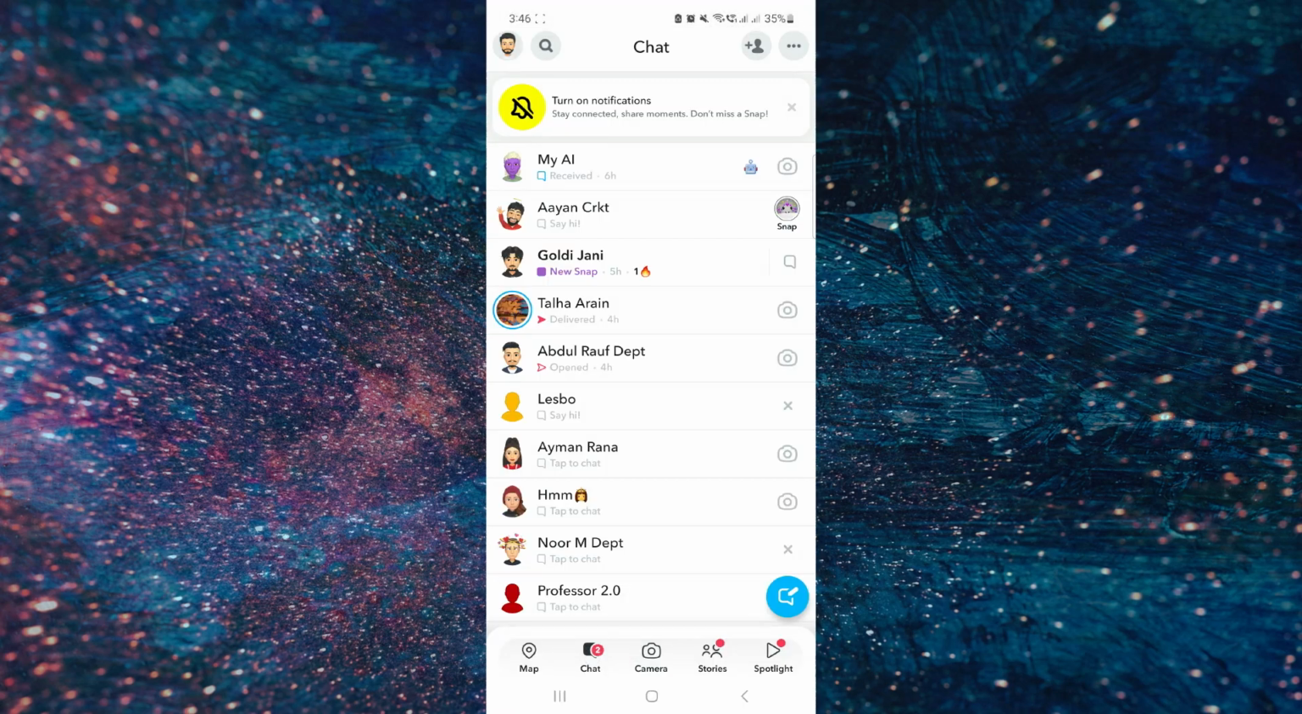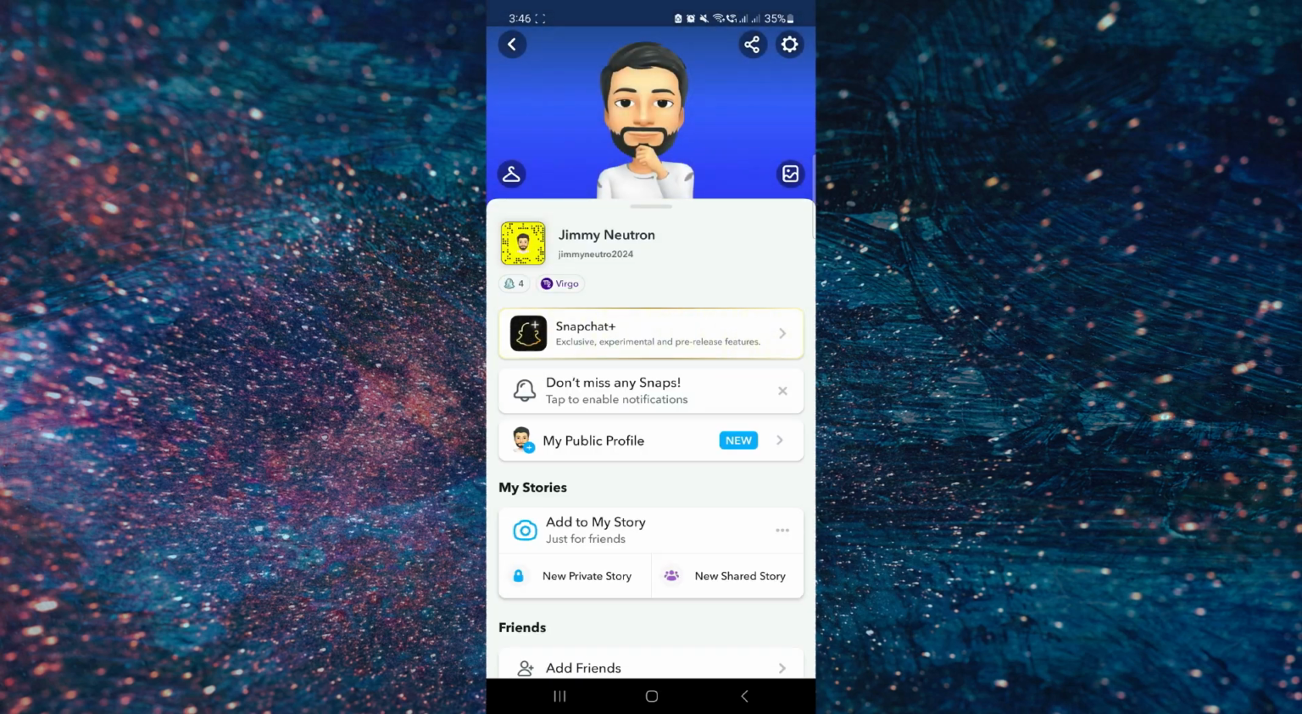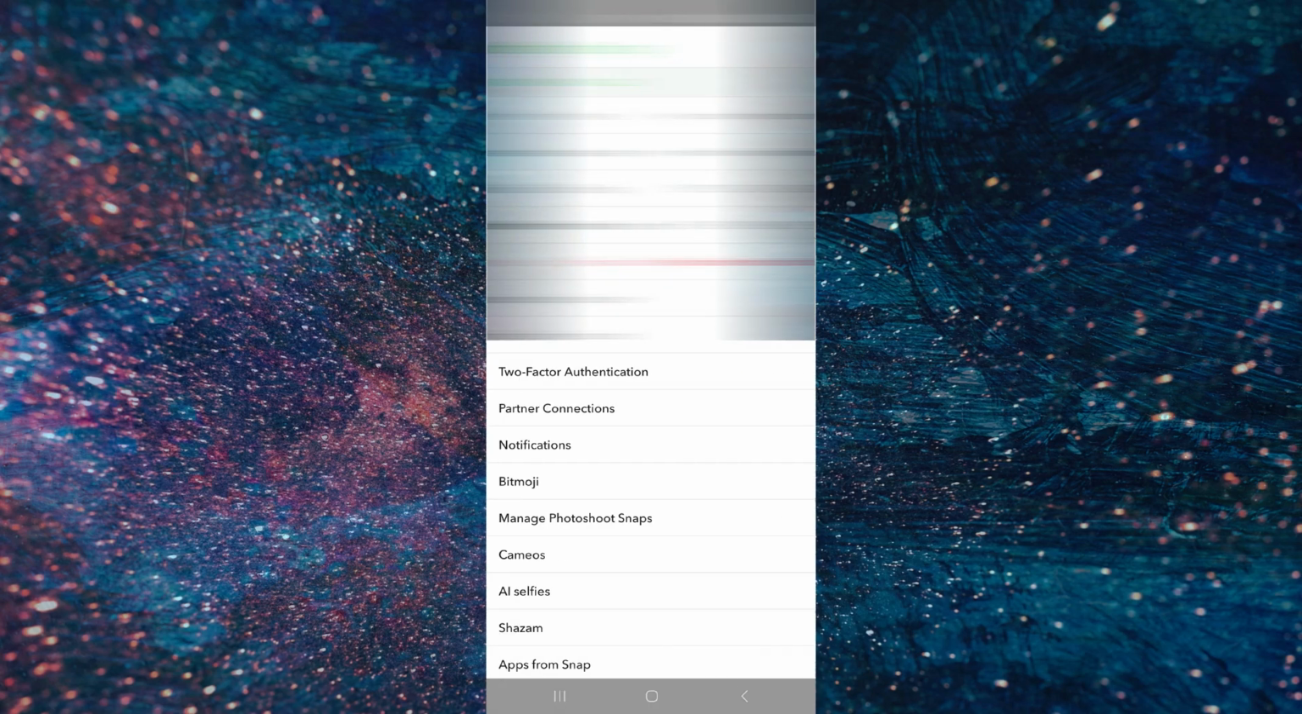Make sure you are logged into your account, and we need to head to settings. So first go into conversations, tap on the Bitmoji in the top left corner of the screen right here, and from your profile, tap on the gear icon in the top right corner of the screen to open settings.